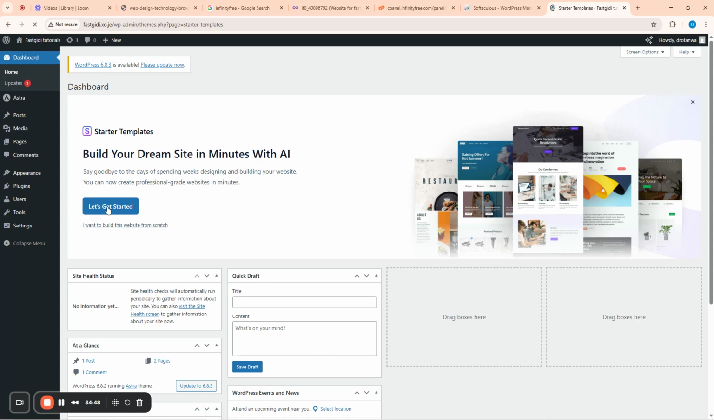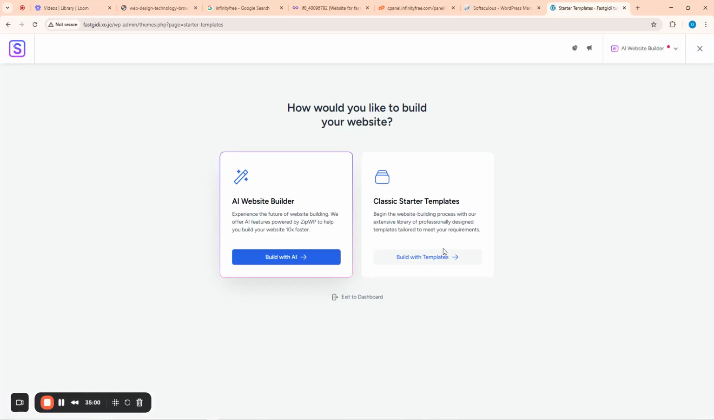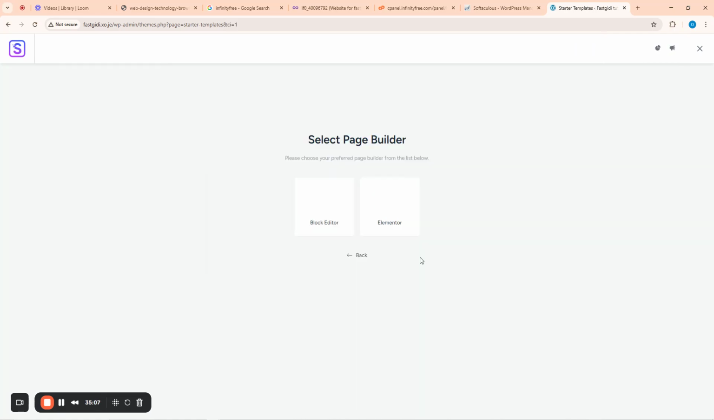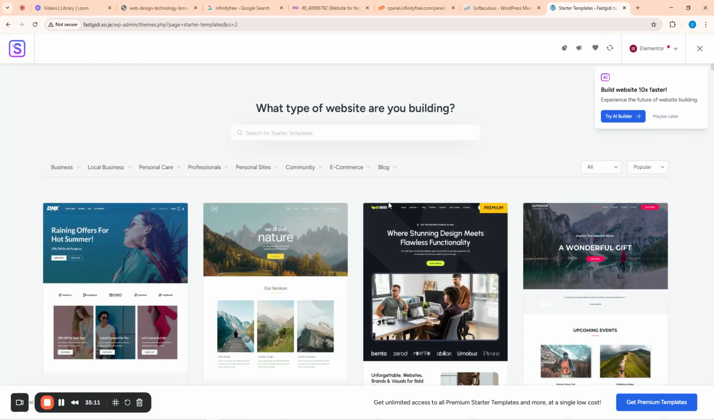I think I made a mistake here. I clicked on something I'm not supposed to click. That's why it took me back a bit. Okay, so we just need to be patient one more time. Okay, so right now we are back here again, and like I said before, we just need to click on this build with templates, and we need to click on Elementor, and then we just wait.